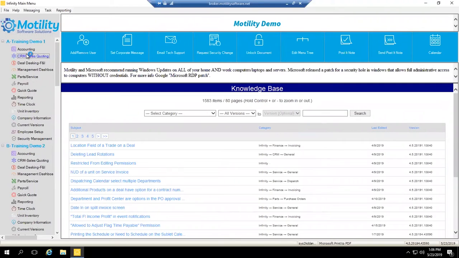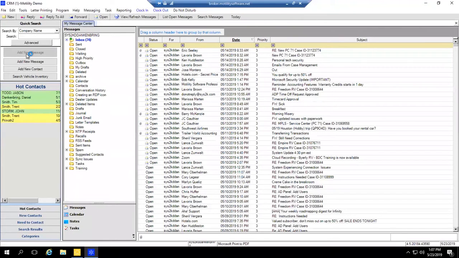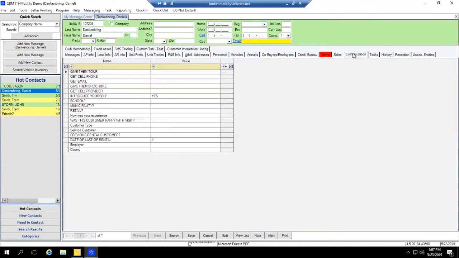And to really get the full functionality out of this custom tab, you have to understand our original customization tab. So let's go ahead. I'm going to select one of our customers that we have saved in our CRM system. So I'll select myself, Daniel Dankebring here. All right. So as I was saying, it's important to understand how the customization tab works before we move on and cover the new custom tab.